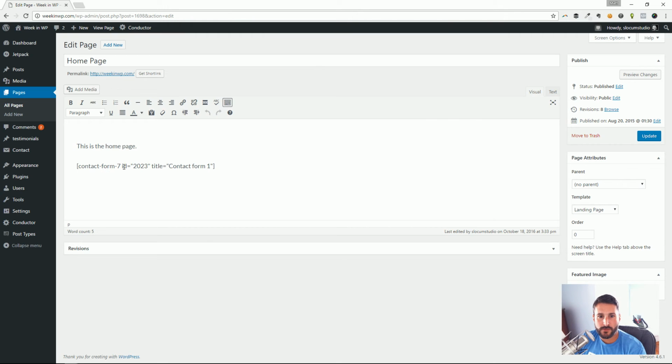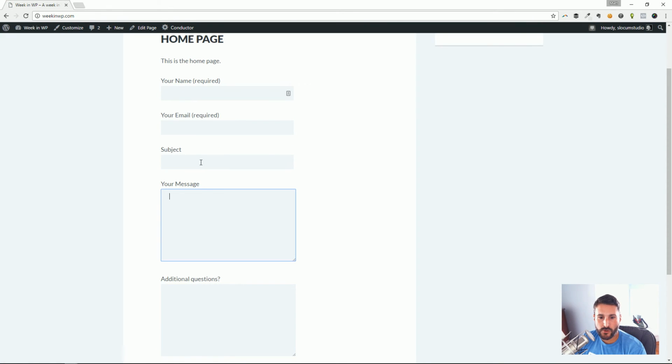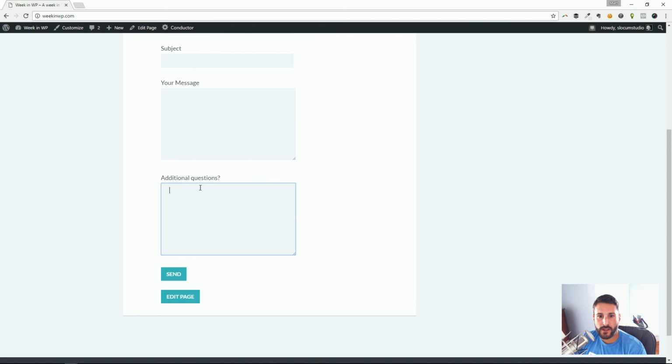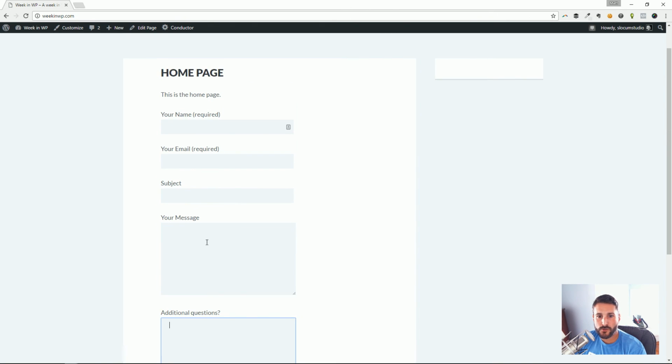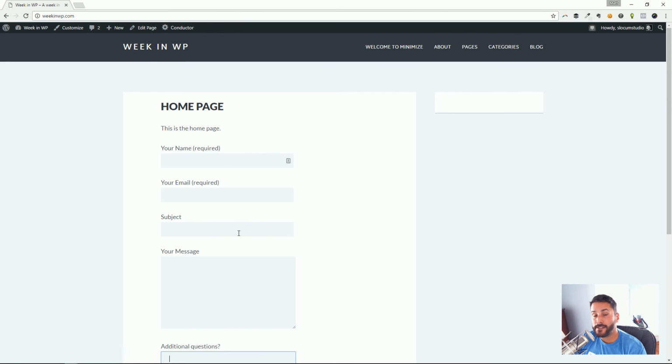You can see contact form 7, the ID, the title. And then when we look at that on the homepage, there it is, straightforward. Straightforward contact form. There's that additional field that I had registered before with the label that I dropped in. So you can customize that stuff as you see fit. That's Contact Form 7, the most popular free contact form plugin in the WordPress space.